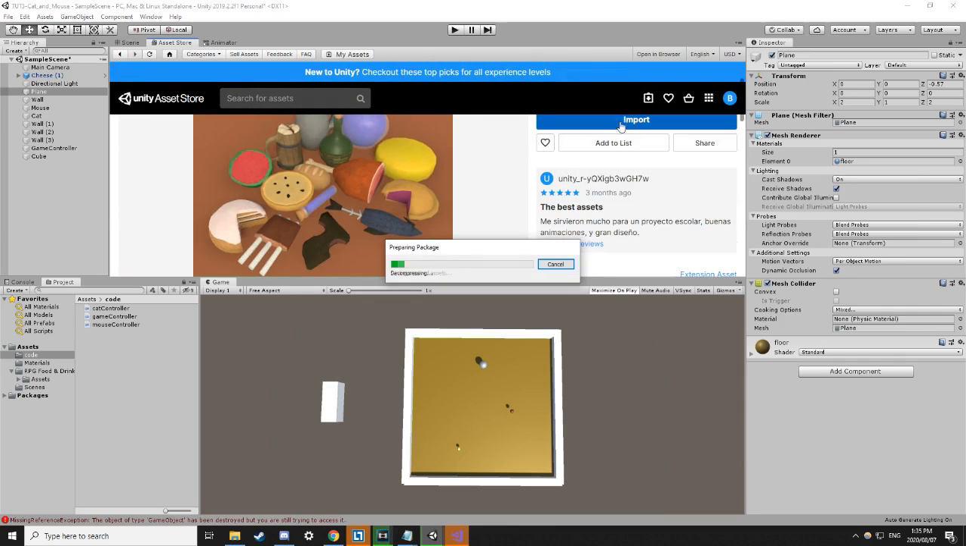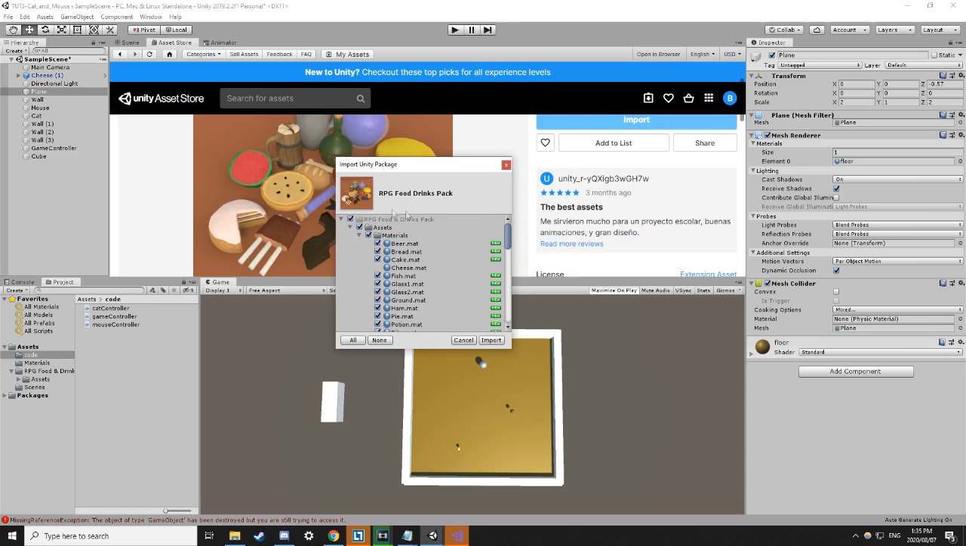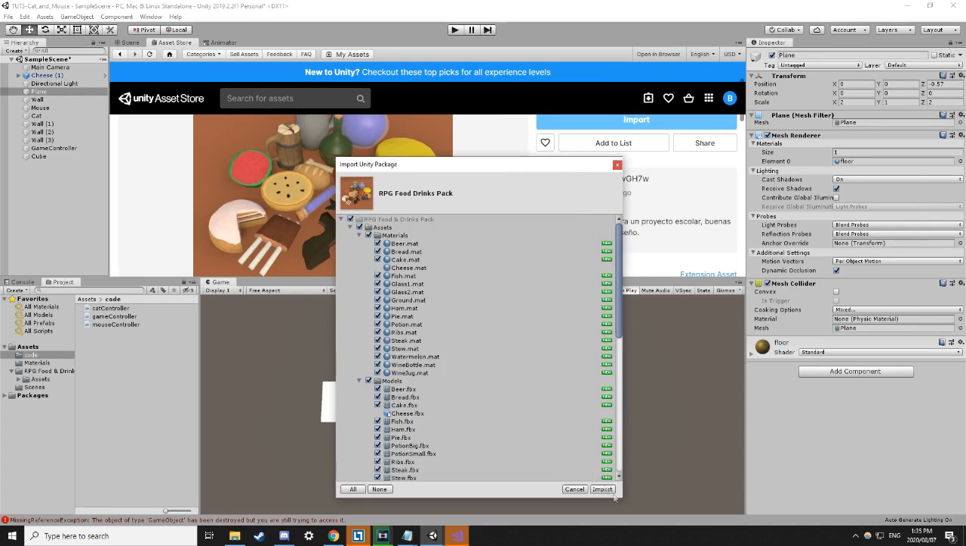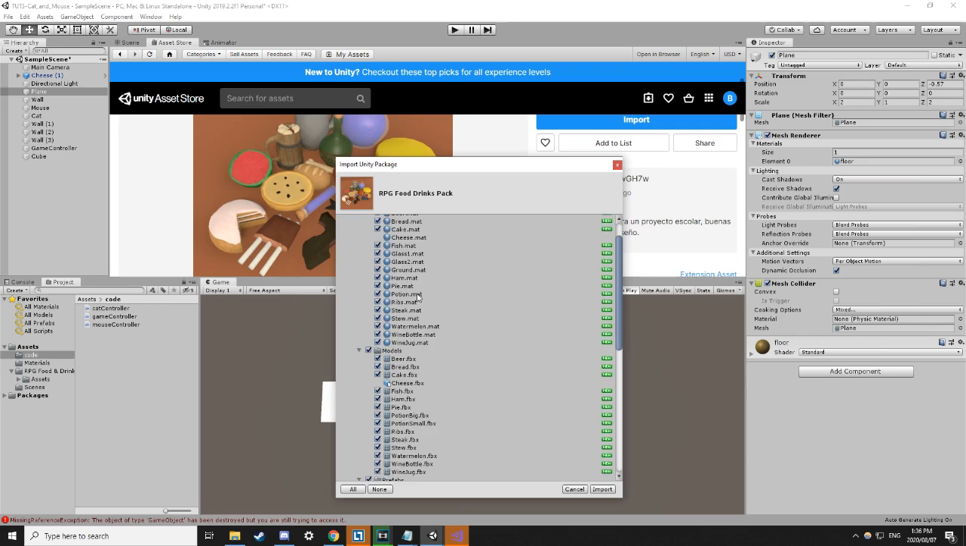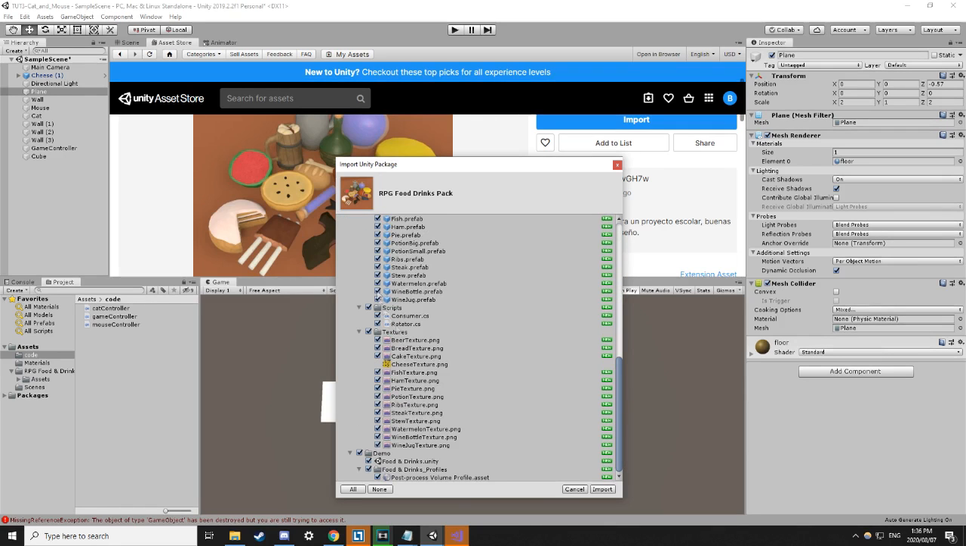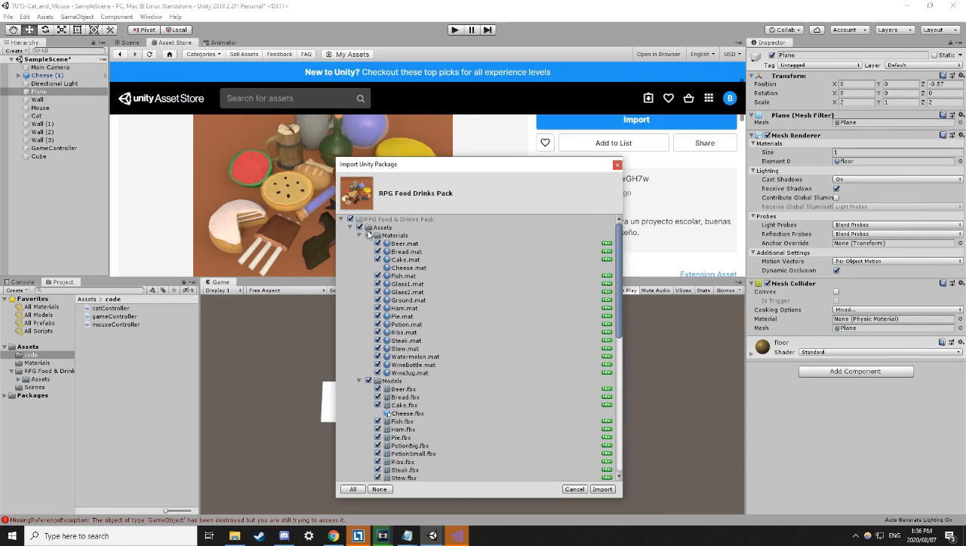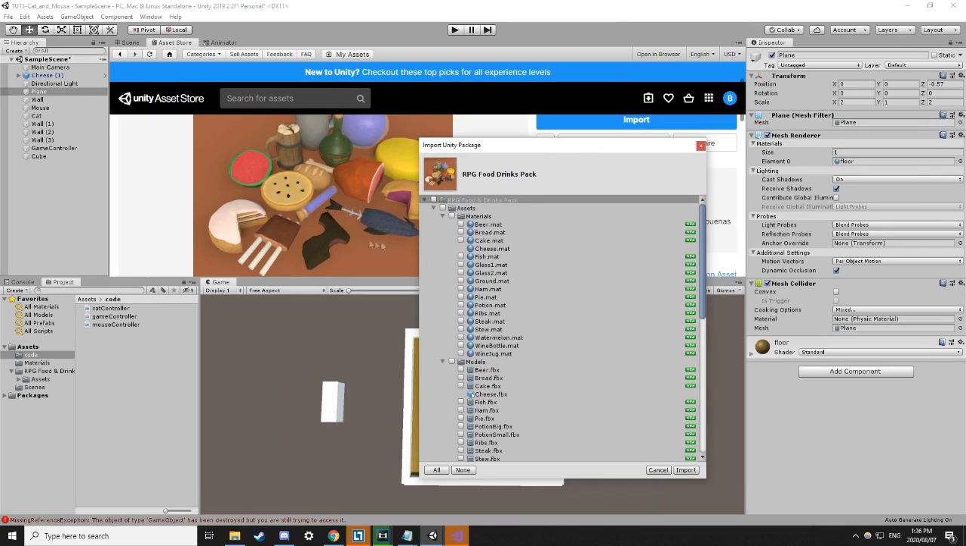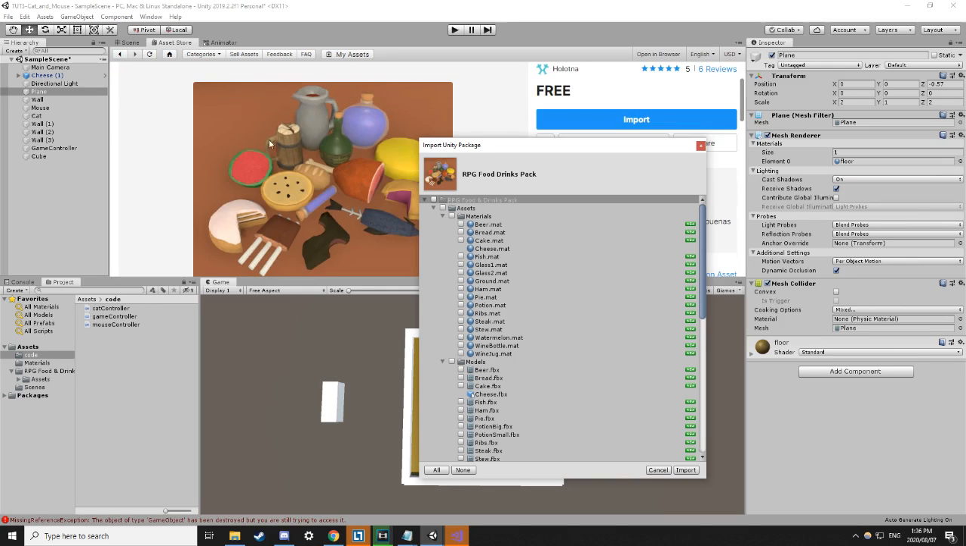I will import something else because I already have the cheese imported. So you just click import, and then it will pop up with what you can import. This is all this package has to offer, so it's not just cheese, it's lots of different things, right? We have materials, models, prefabs, scripts even, textures. But all I want to get, I'll click the arrow at the top to deselect everything.